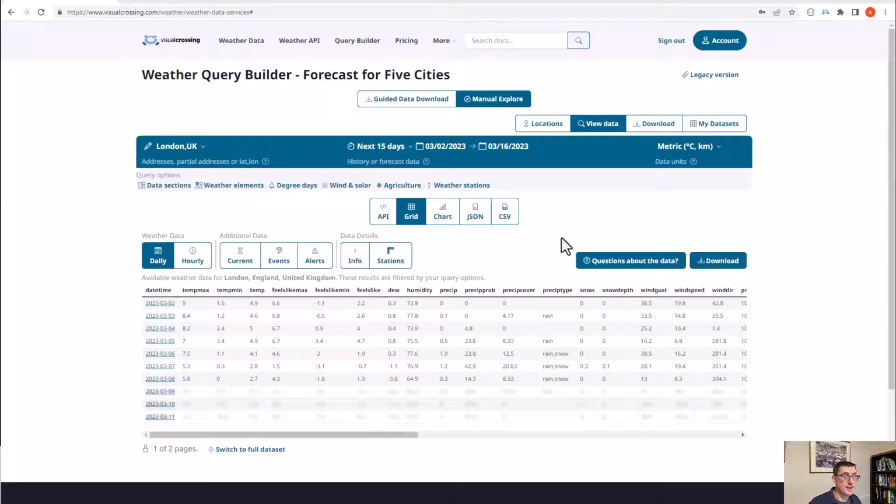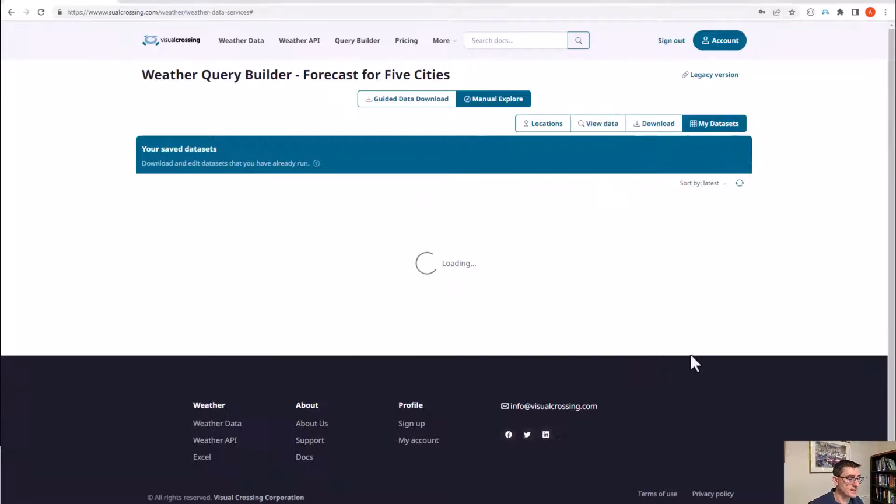And then in Excel, the data set's going to be automatically refreshed. So let's head over to My Datasets, and you'll see that we have the data set that we created, the London, UK, which is the 5 cities. There's a couple of links on the right hand side. There's a button to download the data, which is the same as we did before, but there's also a copy link, and copy link is a URL that we can use to actually bring the data directly into Excel.